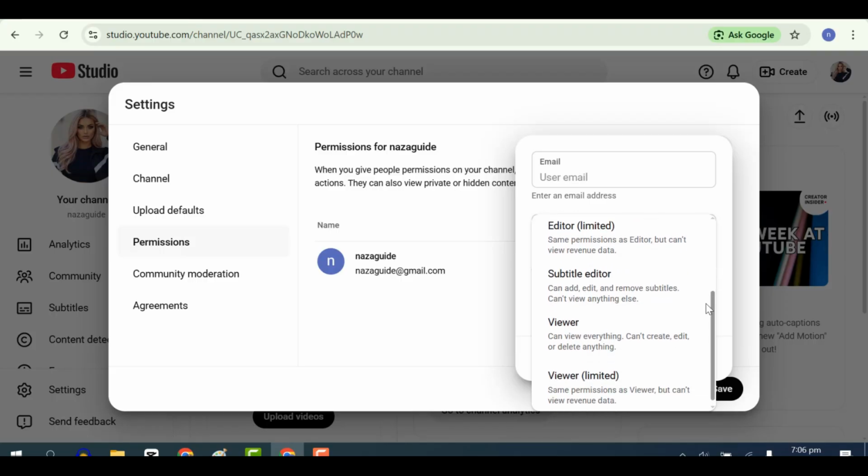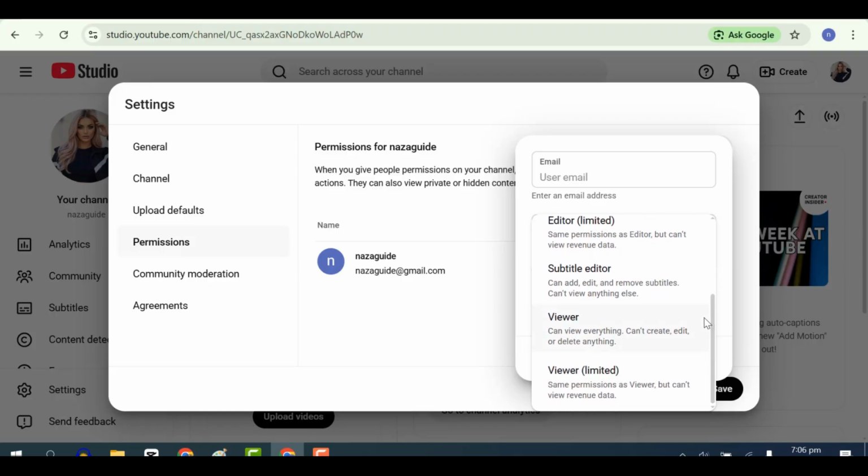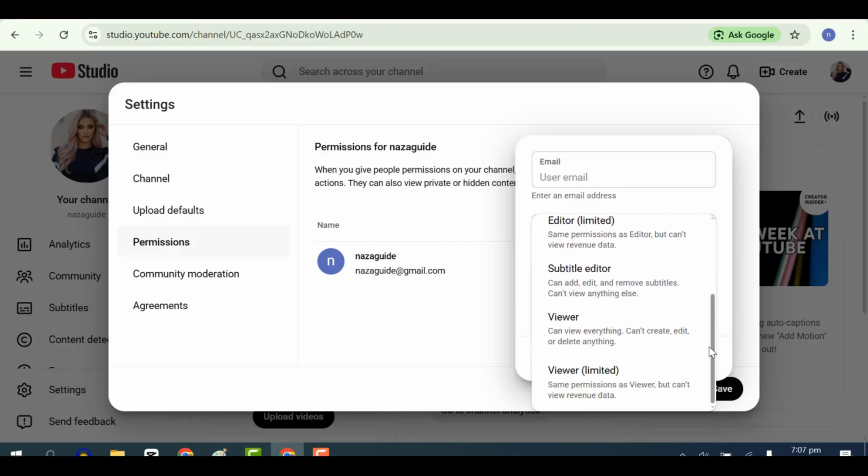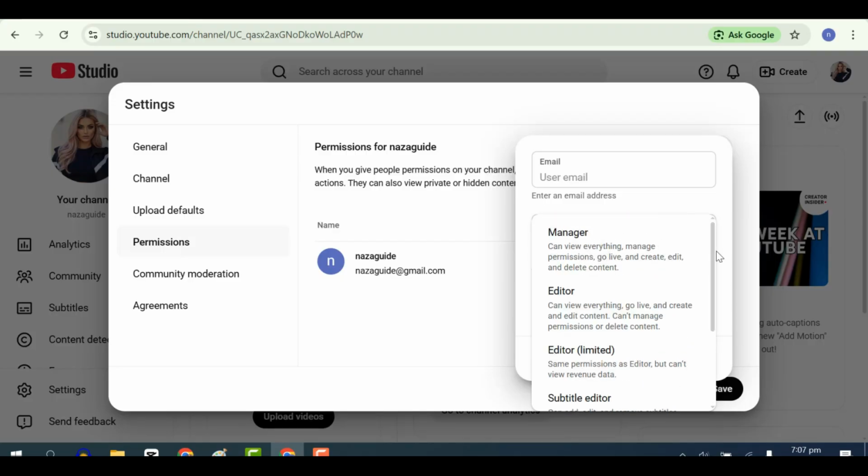And then you have the subtitle editor. This kind of editor can only add, edit, or remove subtitle and cannot do anything else. And then there's the viewer. This viewer can view anything on your channel but cannot create any content, edit, or delete anything. And then you have the viewer limited, and the viewer limited can basically do everything as the viewer but cannot view your revenue data. So you can just go through and be sure of who you want to give total access to your account. Ensure that you know the role you want them to perform so that everything runs smoothly.